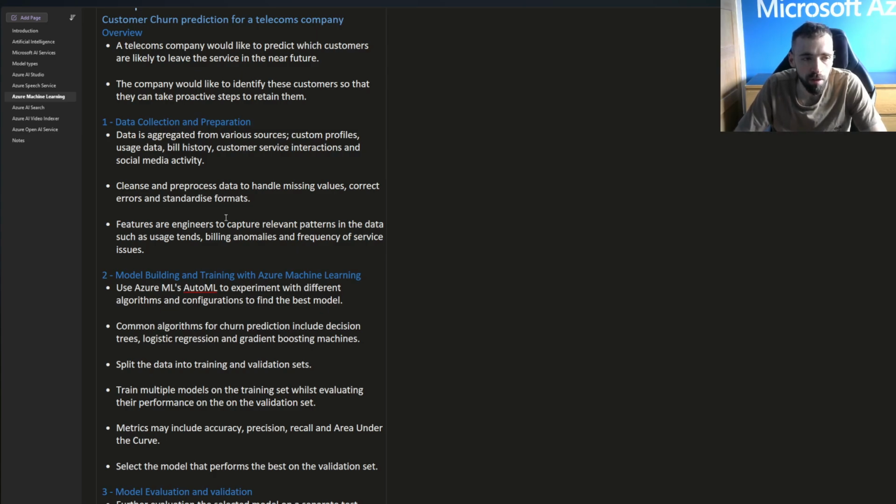Features are engineered to capture relevant patterns in the data, such as usage trends, billing anomalies, and frequency of service issues. We use Azure ML's AutoML to experiment with different algorithms and configurations to find the best model. Common algorithms for churn prediction include decision trees, logistic regression, and gradient boosting machines.